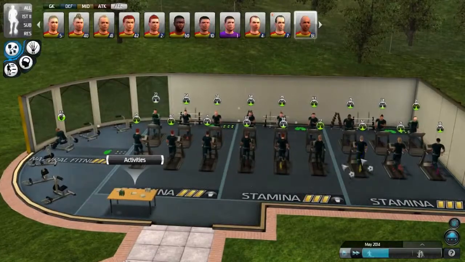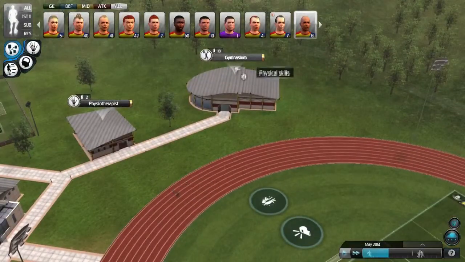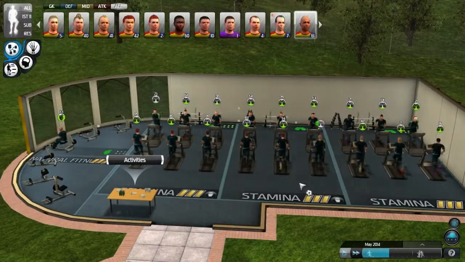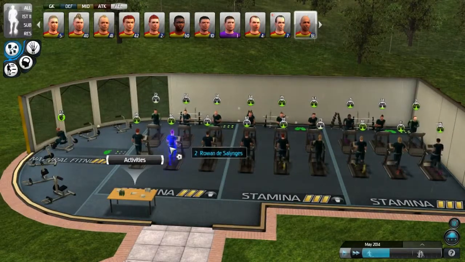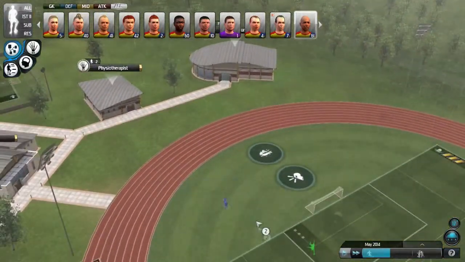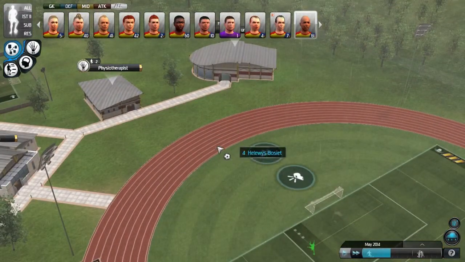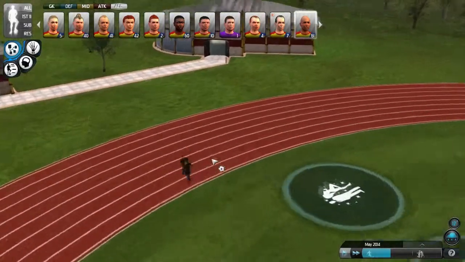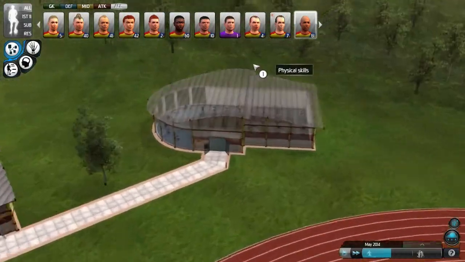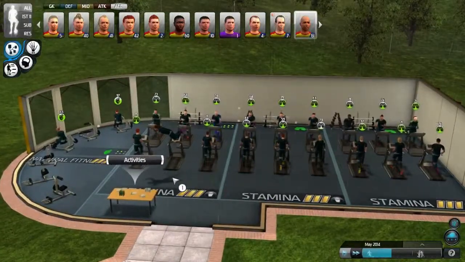So whilst the people are training, I'm doing my best to keep an eye on them. There's a guy just come wandering back to the pitch there, so I'm shuffling someone around. I picked somebody with the highest stamina, so that I could take their slot to put Aaron Watson on, because Aaron Watson, as we know, has issues with stamina. So I definitely wanted him on the stamina training.